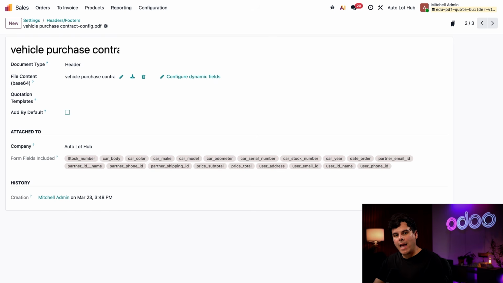Now, you may be wondering, how do you find those technical names? Well, it's easy with developer mode, which we are now in. We are in it already, but if you ever need to check, a bug icon appears up over here in the top corner. So I'm going to now go to our quotation dashboard by selecting orders and then quotations.